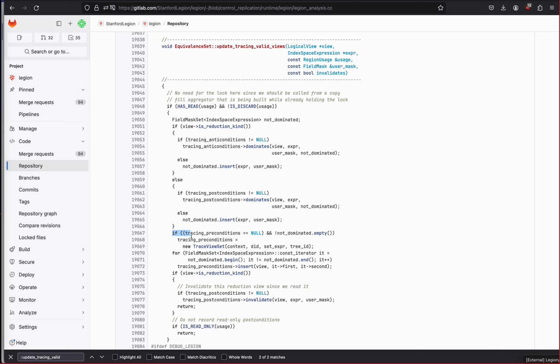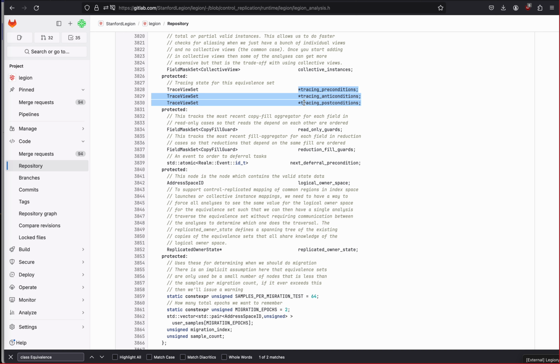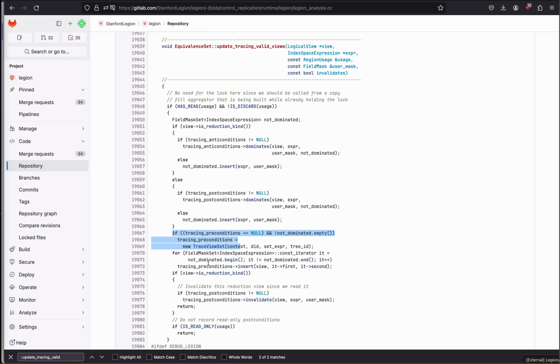And so we come down here. If we don't have one of these tracing preconditions on this data structure, you can see these things are pointers because most of the time they're null because we're not actually tracing on equivalence sets. So you have to populate a data structure here if you don't have one, the first time through. Then you go through, and for each of the things in the non-dominated set, you record those in the preconditions. So this is effectively how we capture new preconditions for the trace.